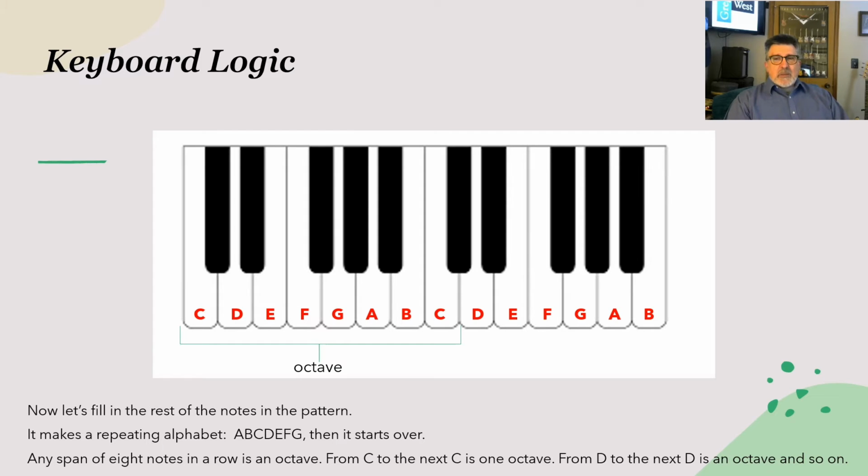So that's the pattern. Why does it start with C? Well, that is the key that doesn't have any sharps or flats. It's all white keys. That's why we display it that way. You'll learn more about that in a later lesson.